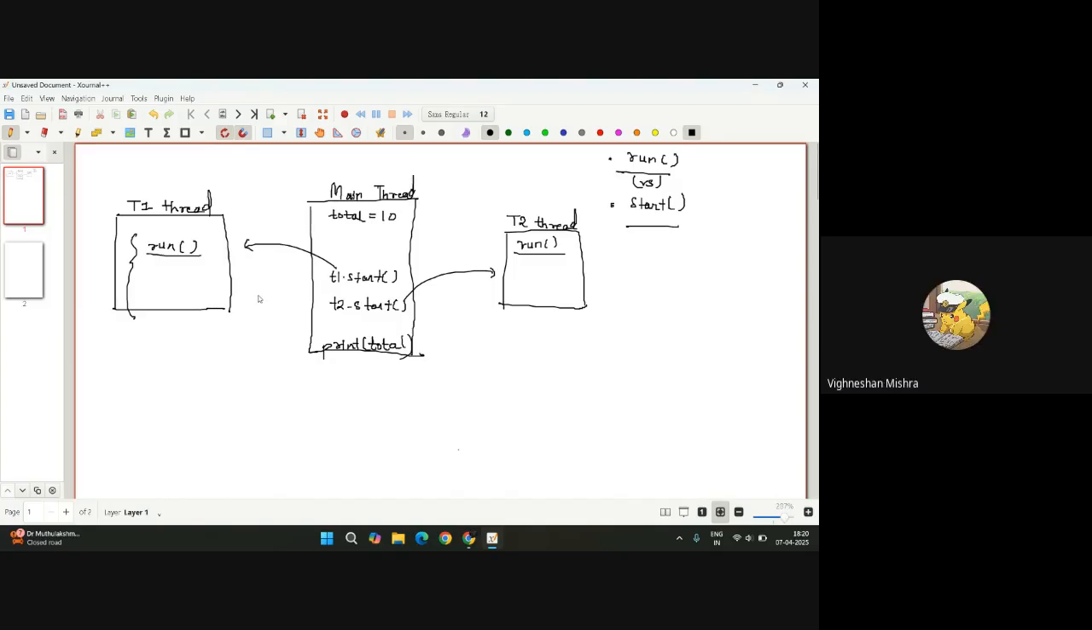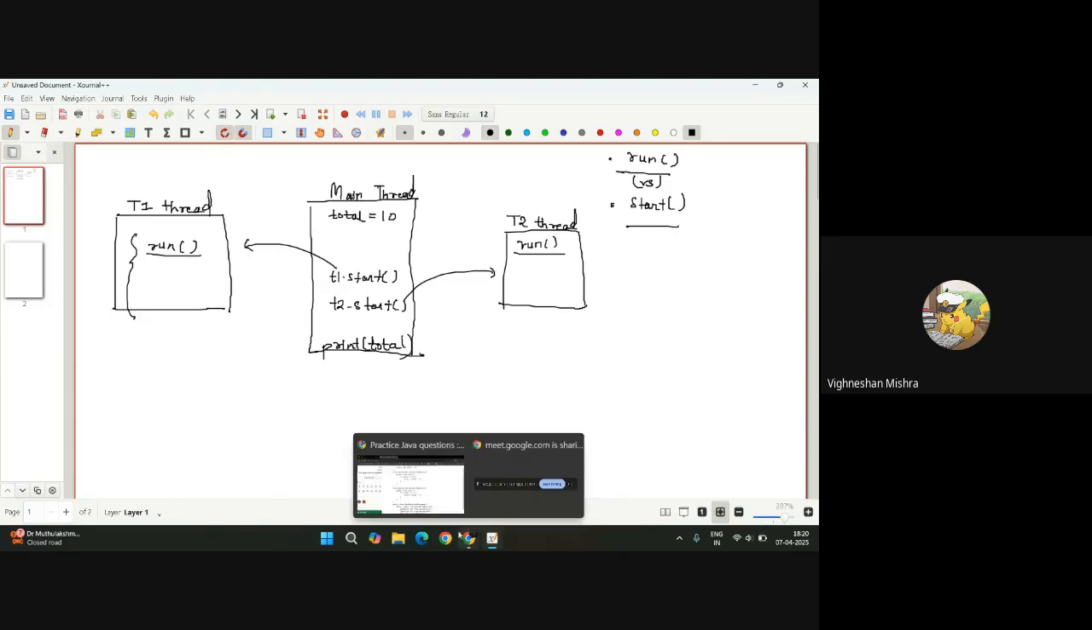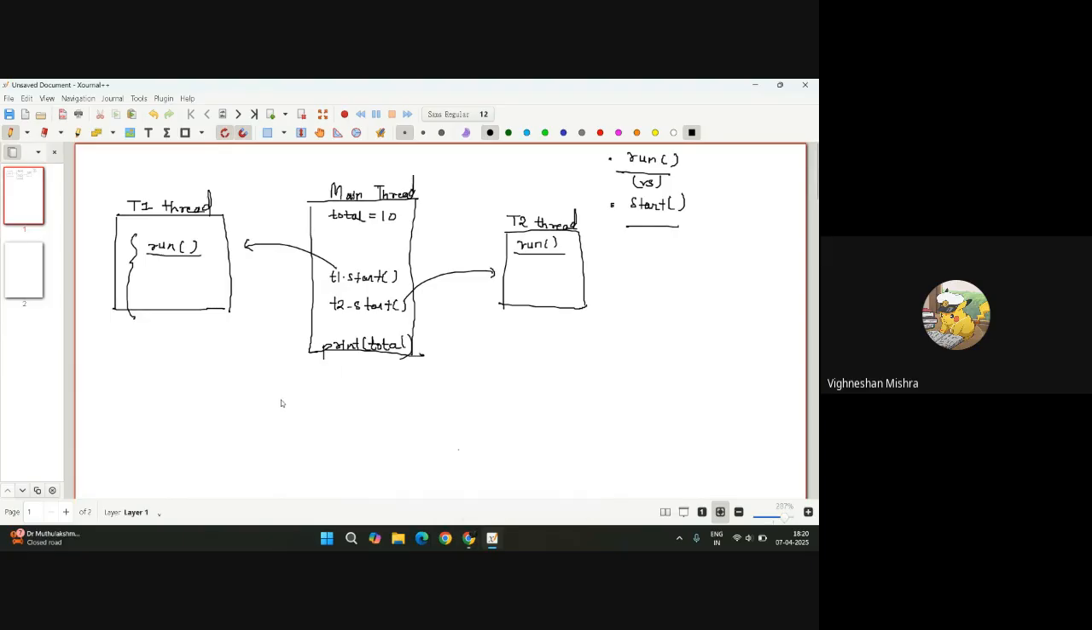Okay, that is clear for me. I hope it is clear for others as well. Okay, Riddhi asks, can you please give an overview of what is multi-threading?